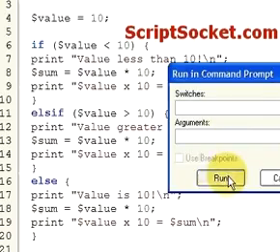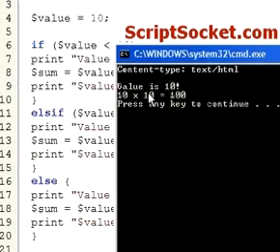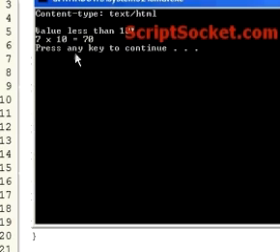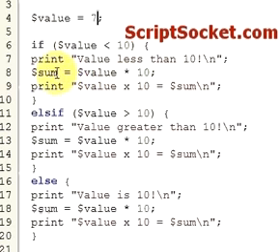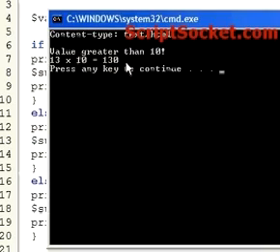Let's run this. Okay, well obviously the value is 10, and 10 times 10 equals 100. If we change this to the number 7, we would get value less than 10, 7 times 10 equals 70. And then perhaps if this was 13, we would get value greater than 10, 13 times 10 equals 130.